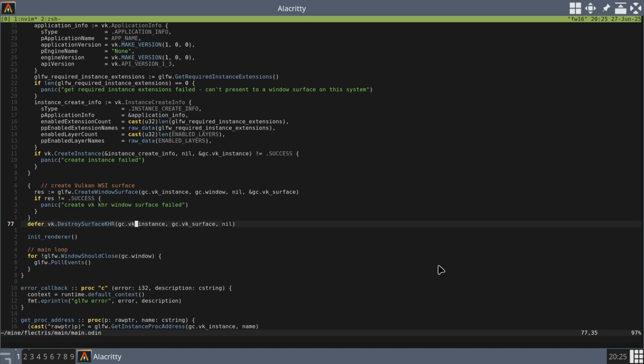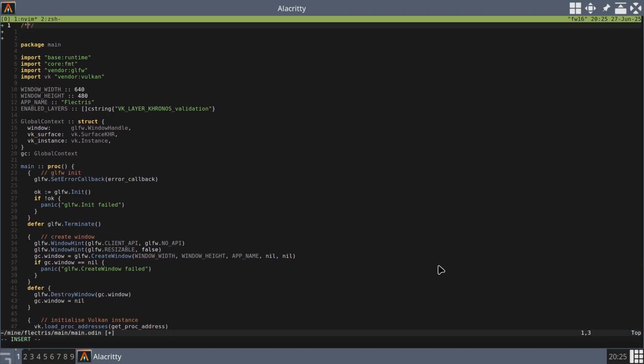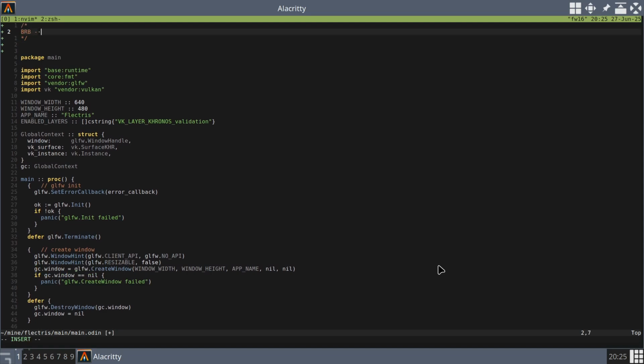Right, so what do we do after that? After that, we get onto swap chains. I don't really remember what we do there. So let's just say swap chains coming next. And I am going to run to the loo, so I'll be back in 1 minute.